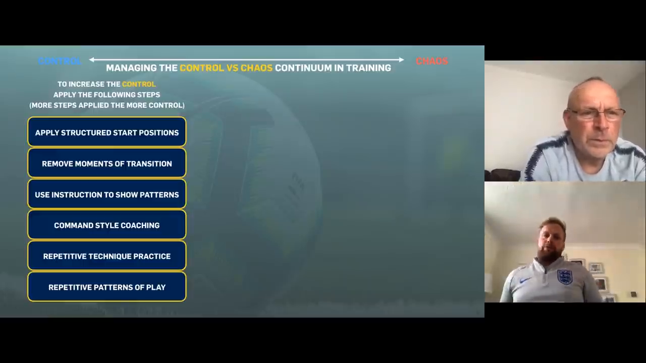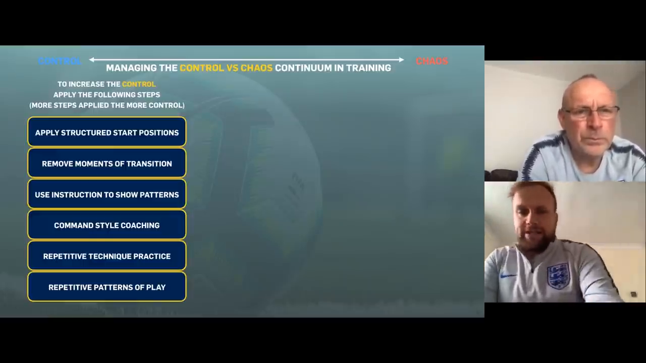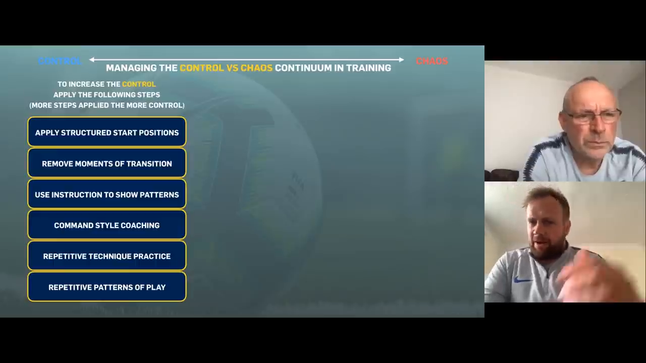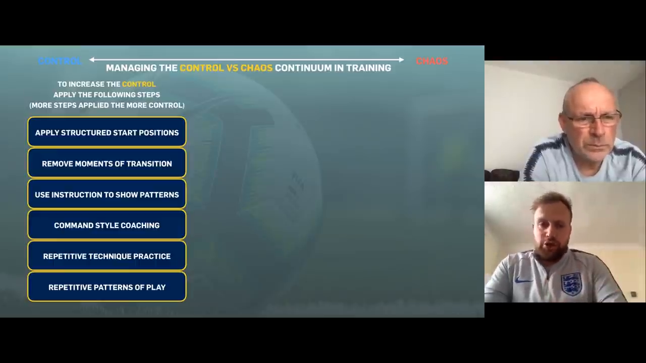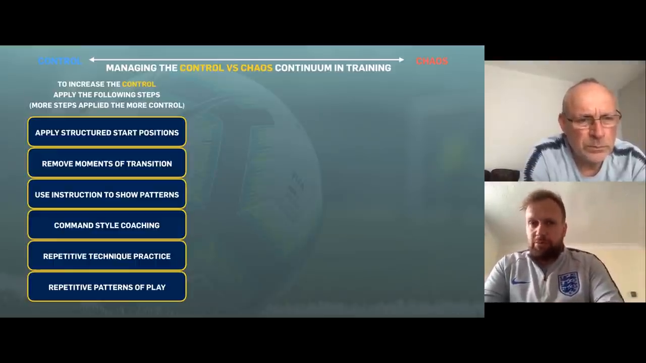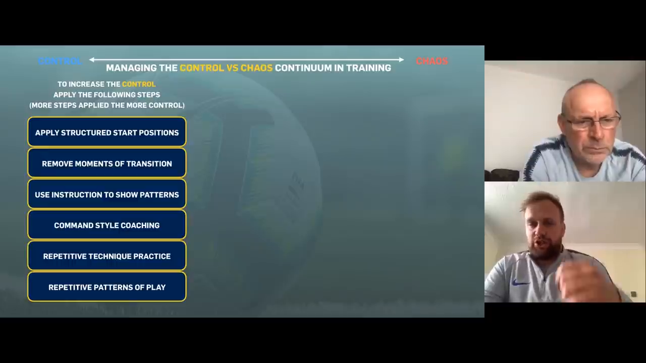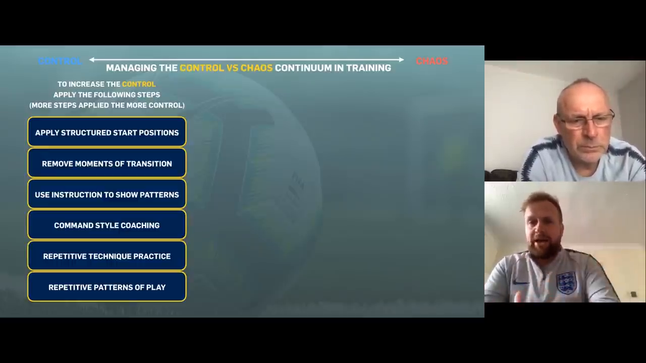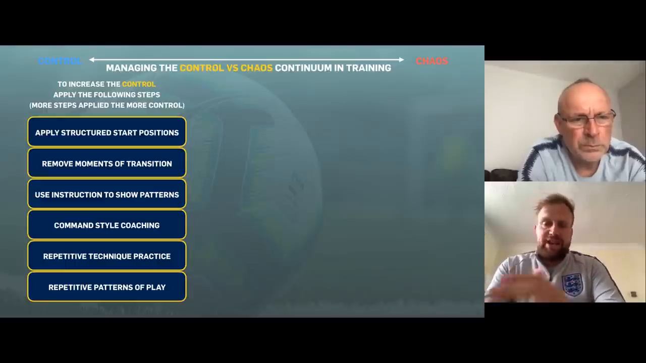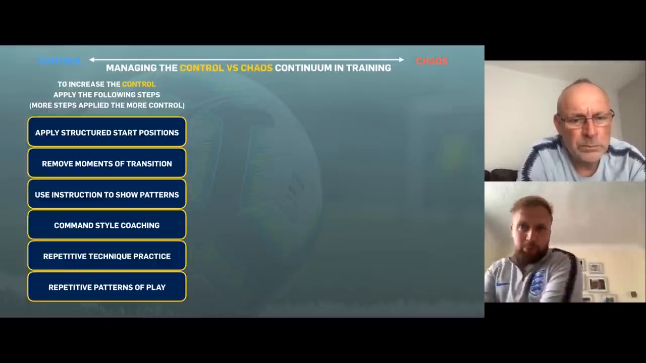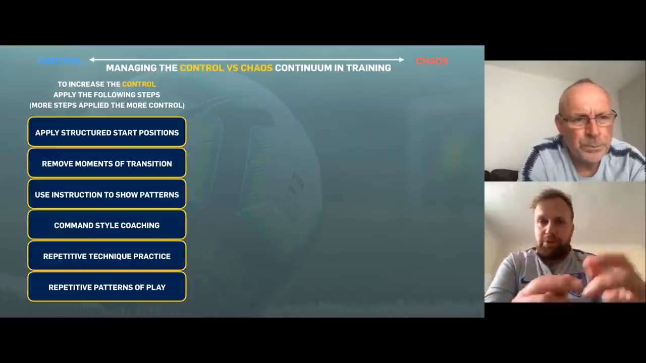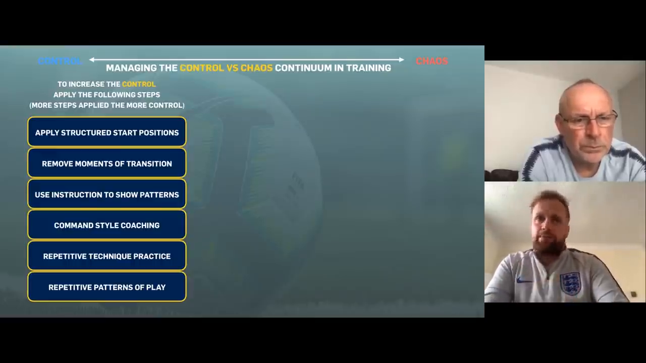If I wanted to do a control-based session, I'd be thinking about applying structured start positions, taking transition out of it so it's a little bit clearer, using instructions to show patterns, having a command style of coaching, and doing some repetitive technical exercises or repetitive patterns of play. And listen, I'm not saying these are negative. My bias takes me more towards the chaotic side of the model, but I know there's times and places where I need to have command style coaching.